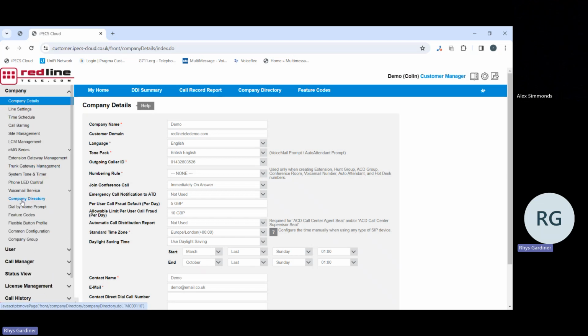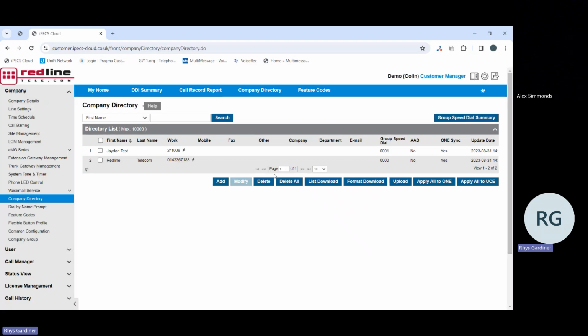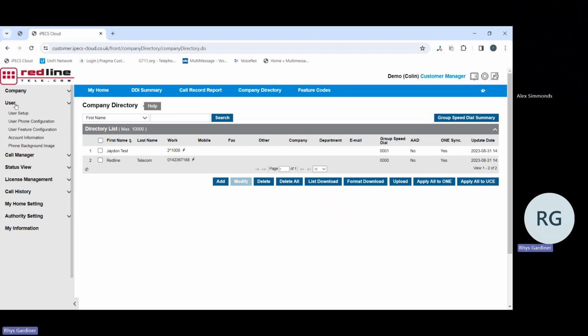I will just briefly cover the company directory. So from here we can add multiple contacts in over time. So as your directory grows, you can come in here and add them in. You're not able to do this on the phones themselves, mainly to stop employees going in and editing the company's directory without authorization. Other sections we have is the user section.